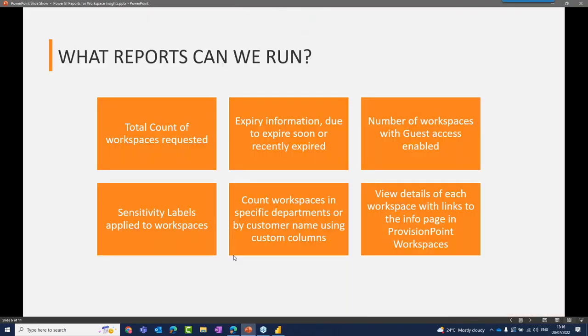So we've covered a little bit about what reports we can run. We've seen there was a total count of workspaces, expiry information, guest access information, but we can also track sensitivity labels. Now, I didn't have sensitivity labels configured in my environment because I'm actually using my service definitions to manage those same container options that you can manage with sensitivity labels. But if you have them enabled, this report can support that and show you which labels have also been applied.